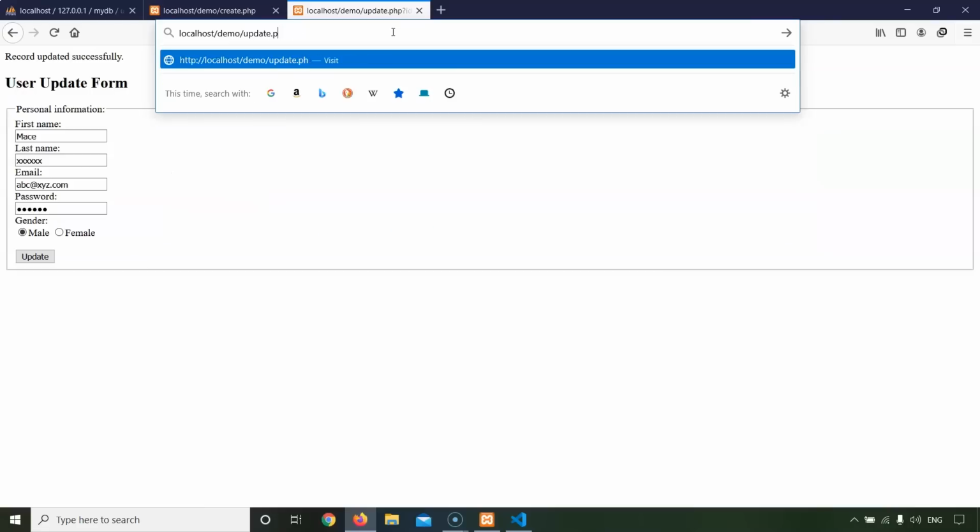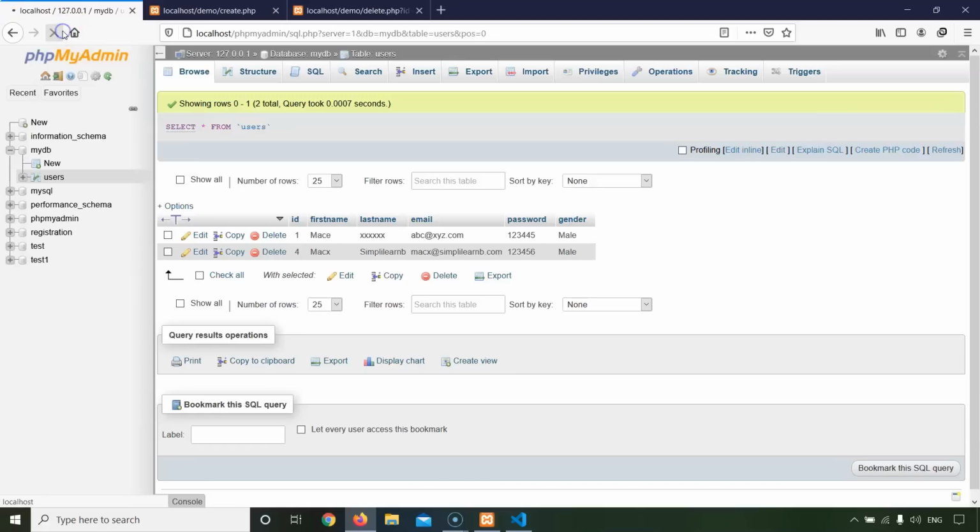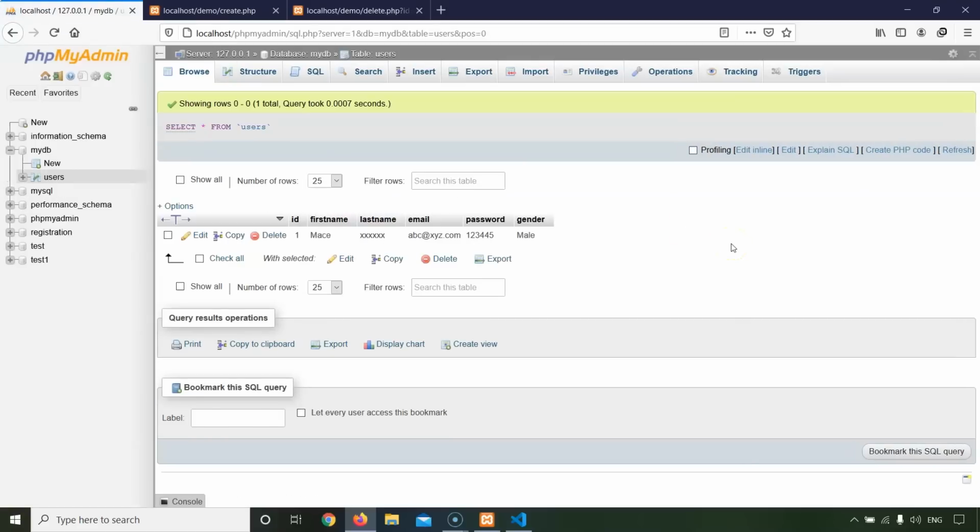Let's go to the delete. For that, we would have to go to the view.php itself. Now, let us delete this second field, macx Simplilearn B, macx@simplilearnb.com. Delete. Now, you may notice the URL delete.php id 4. Now, id equals to 4 is deleted from the database. Let's check. And yes, the file from the database has been deleted. So this is how we perform our CRUD operations with the help of PHP and MySQL database.